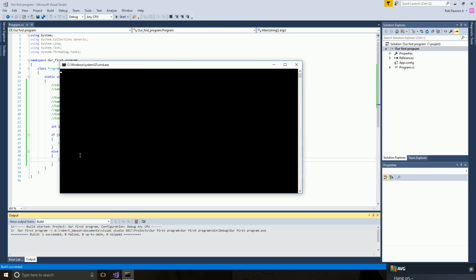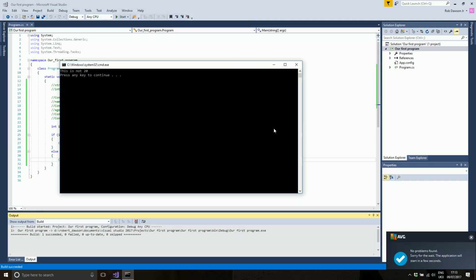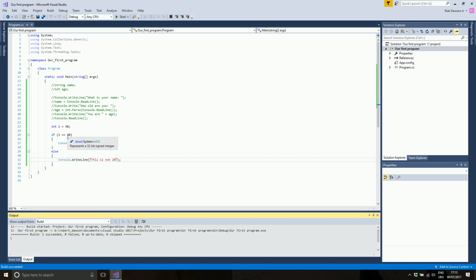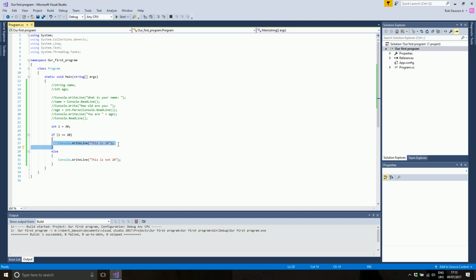Okay, so F5 again, and it should output "this is not 20" like it does, which is great. Like I said, they work on a principle of true or false. So if this is true, then it will output that. If, however, this is false, then it will output that. That's the very basis of an if-else statement.